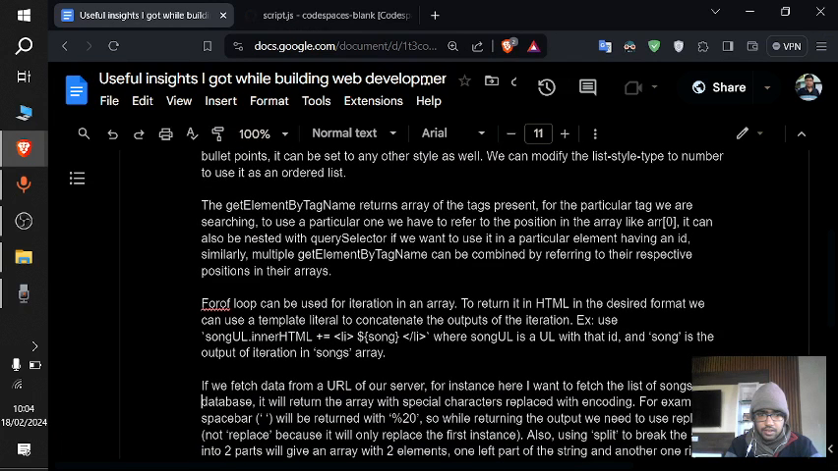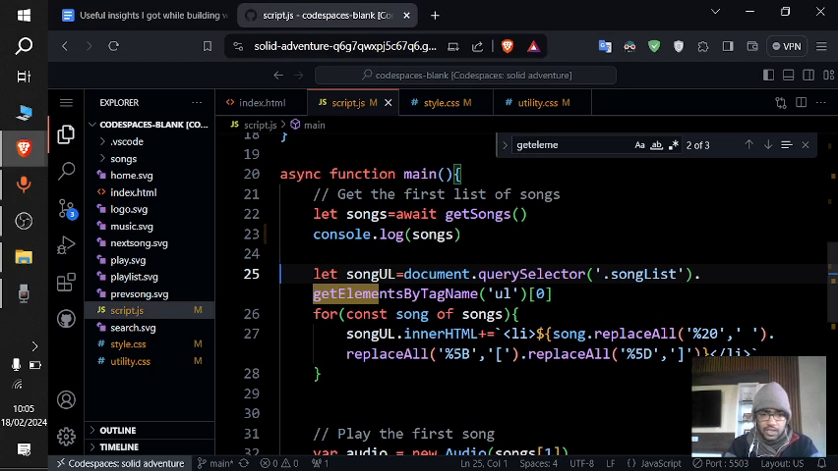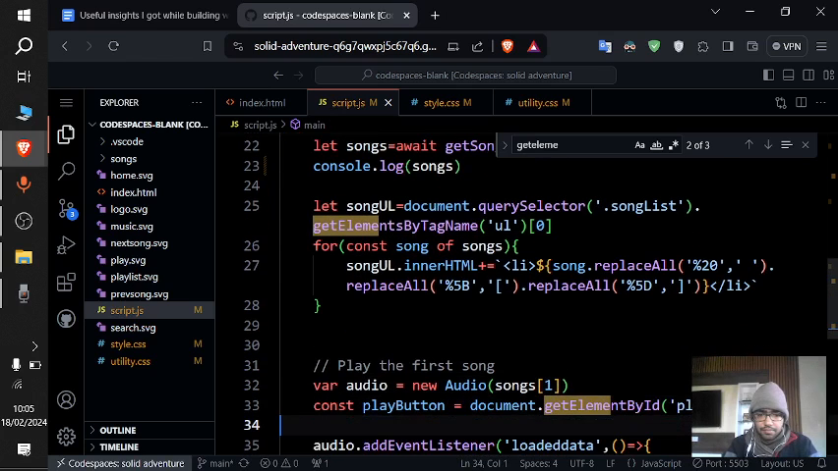And then the for loop can be used for iteration in an array. To return it in HTML in the desired format, we use a template literal to concatenate the outputs of the iteration. Example: songUL.innerHTML plus equals. This is code which I will show. So what I want to refer to over here is that while I am using this, let me just, one second.